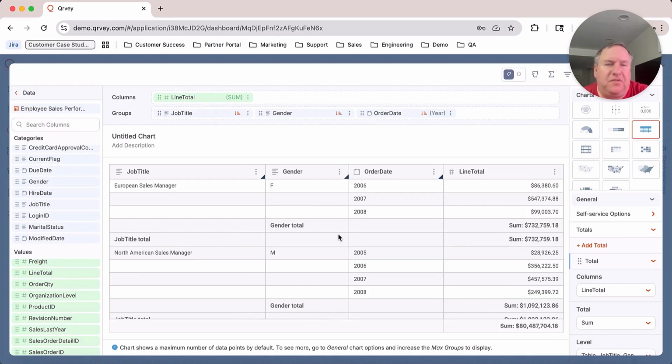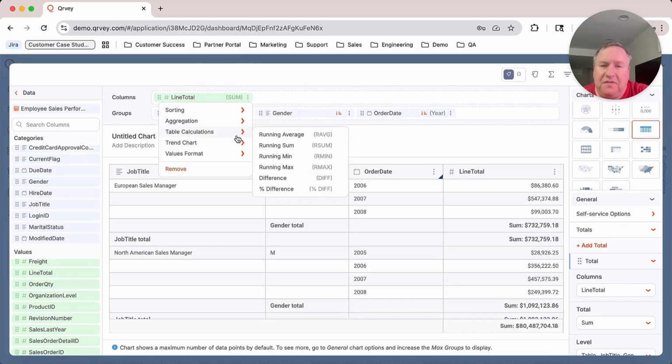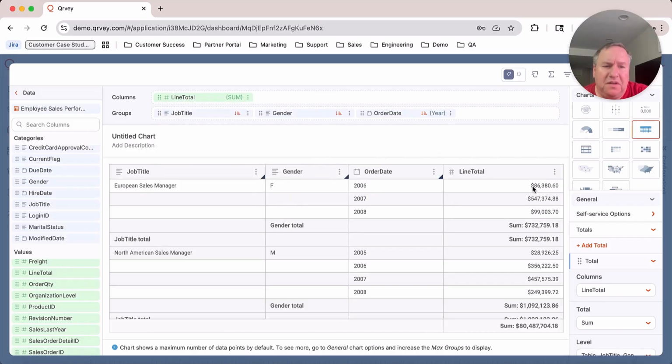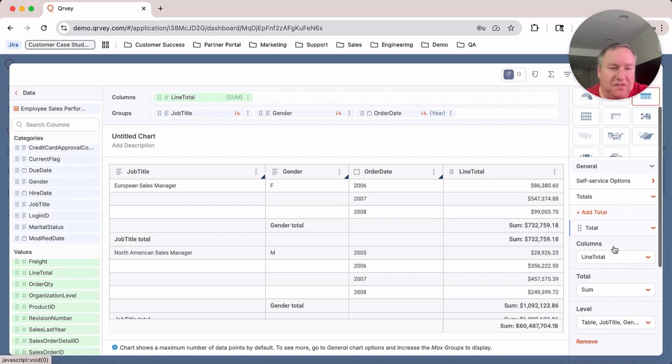Let's talk about some of the special calculations that you can do in table charts as well as other types of charts. If I wanted to get, for example, a running total, a running average, almost like a running version of any of the aggregates that we offer here, we have that available under table calculations. The one that I want to highlight is difference from previous, either displayed as a value or a percentage. So for example, let's say I wanted to know the difference between 86K and 550K and also display that as a column. I could do that as a table calculation.